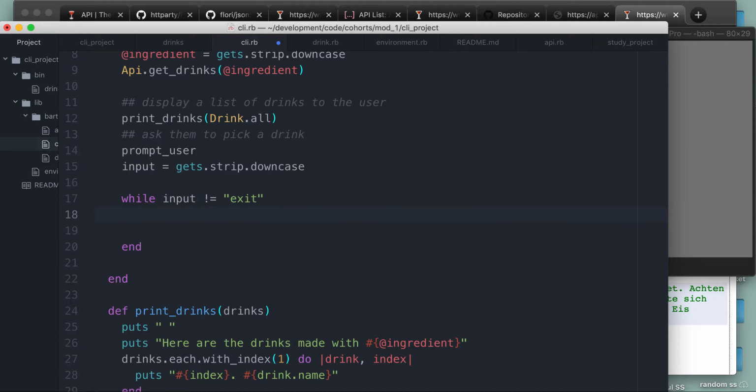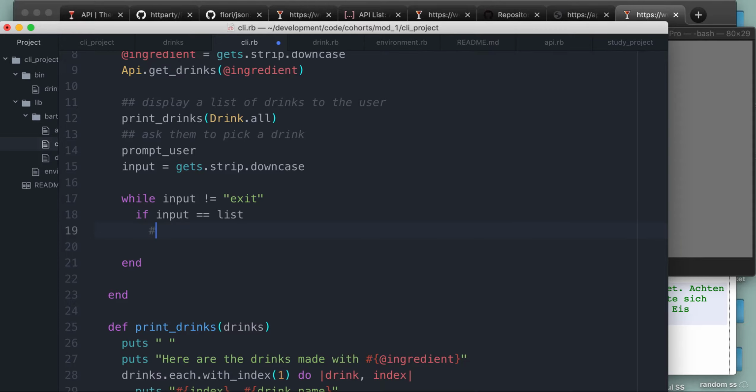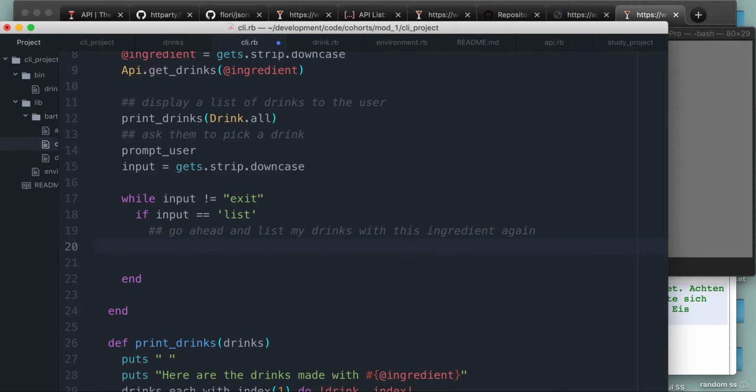So we could say something like, if the input that's given to us is equal to list, we're going to go ahead and say, go ahead and list my drinks with this ingredient again, right? So it's just like we're going to go backwards. We're going to list again. And then here we have to account for our data type. List is going to be a string. Cool, right? So that's one case.